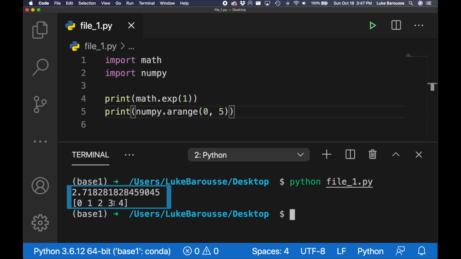And as we can see, we got the results that we expected. NumPy installed properly, our math function worked properly, and NumPy worked properly as well. So there you have it. That's a quick recap of packages and package managers.